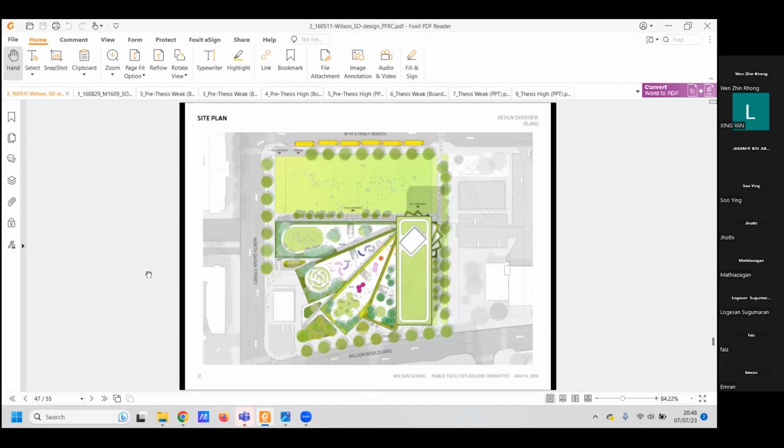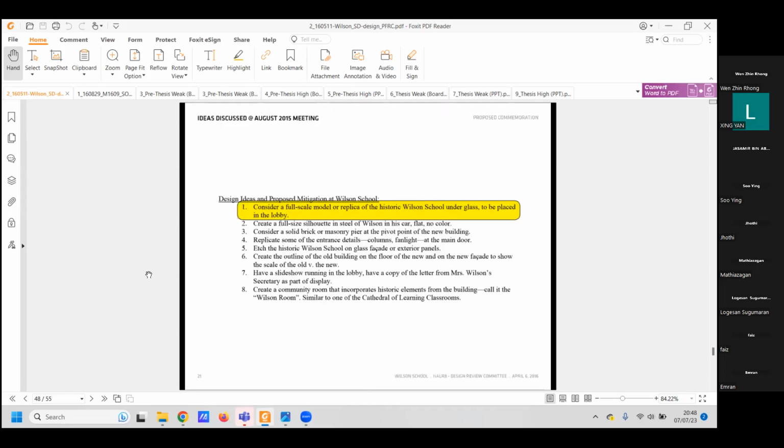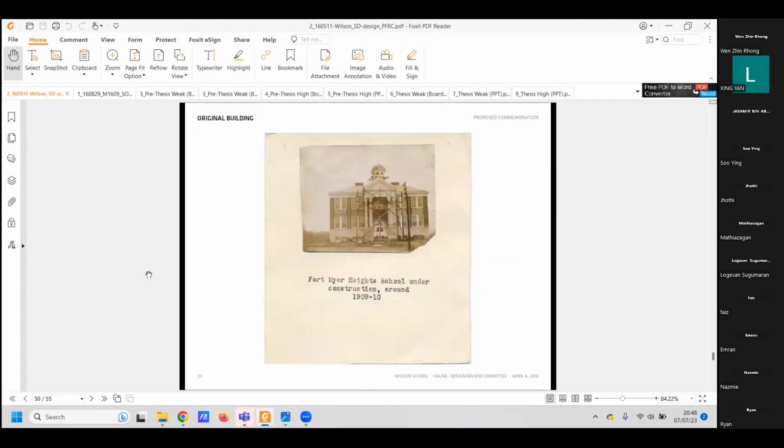And then you finish off with a site plan again, right? And all these kinds of things are the rest of the comments that were made during the design review committee. So I think it's not relevant over here.